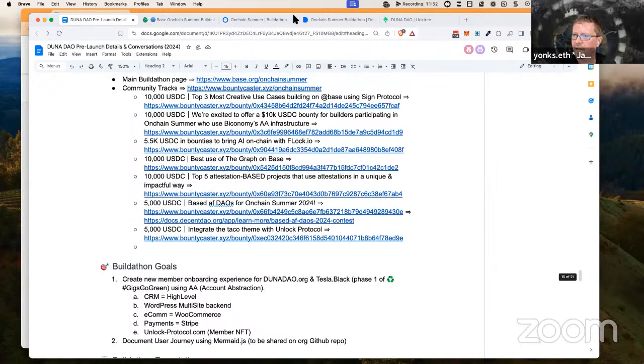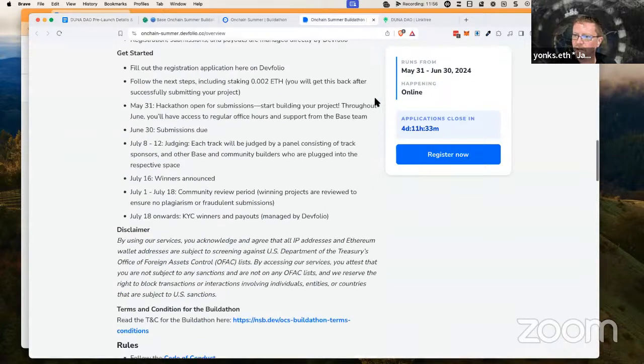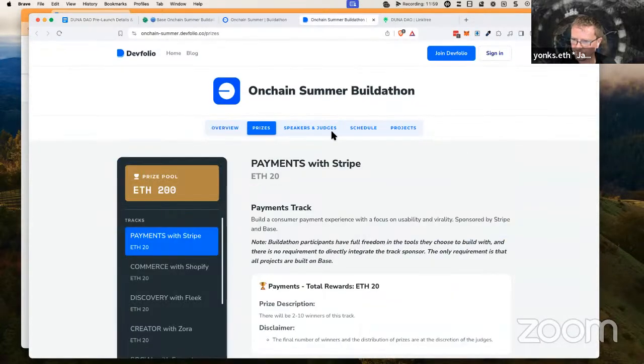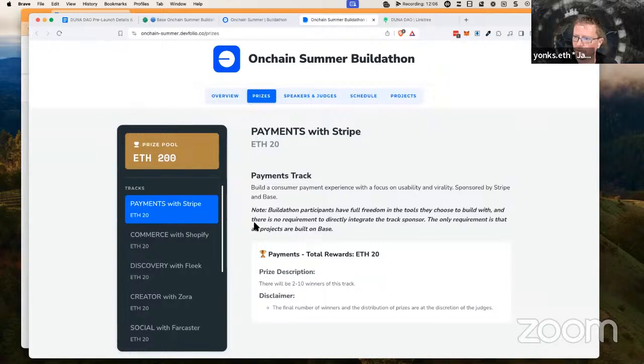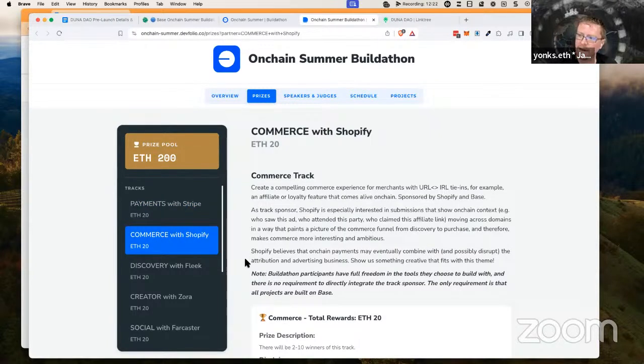Anyway, let's take a look at the prizes. Payments with Stripe is one of the categories. That's, to me, a no-brainer. Stripe is really one of the big online payment processors, and we've used Stripe in various projects for doing e-commerce websites. The other thing I think is aligned is commerce with Shopify. While we're not necessarily looking at using Shopify, WooCommerce is basically an open source alternative to Shopify. And as you can see here, there is no requirement to directly integrate the track sponsor.